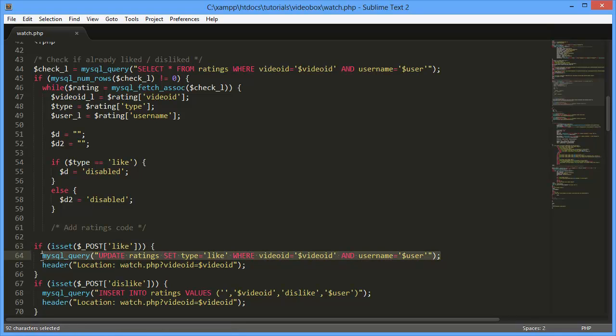And then what we're going to do is we're going to come in here and copy that and paste it down below. And we're just going to change this to dislike.